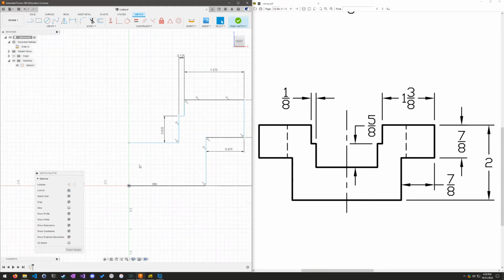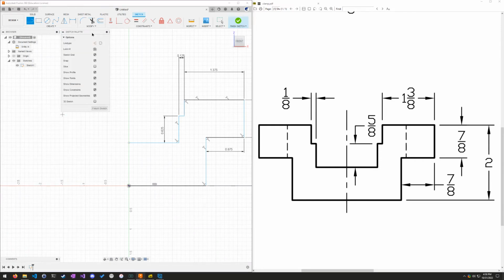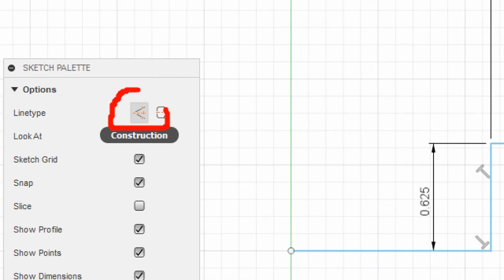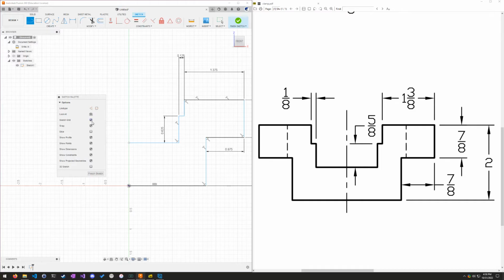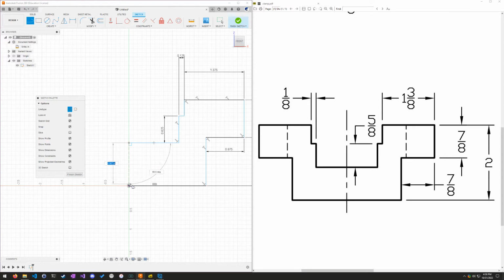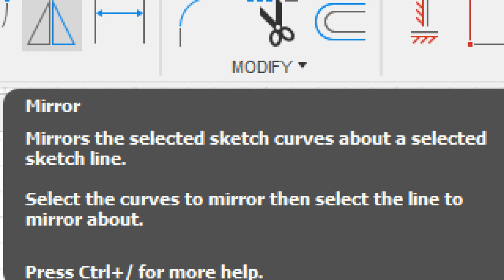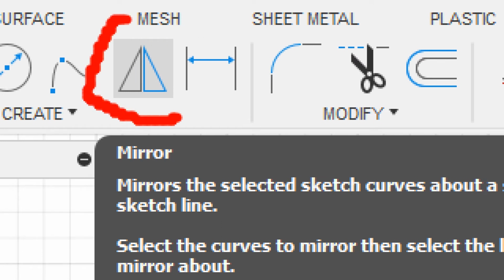So what I'm going to do is one more line, except now with the line tool open, I'm going to turn on construction, meaning that this isn't a real line, it's just a line that helps me make this piece. With this construction button turned blue, I can draw a line just like that. And now with that set, I can use my mirror tool. The mirror tool is right here on the ribbon, almost looks a little bit like a paper airplane. You can see it's like a black triangle and then the blue triangle is mirrored.